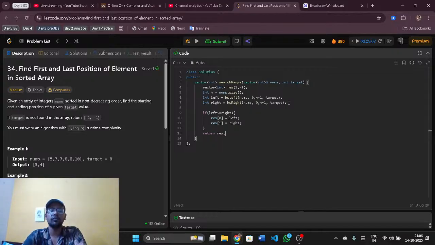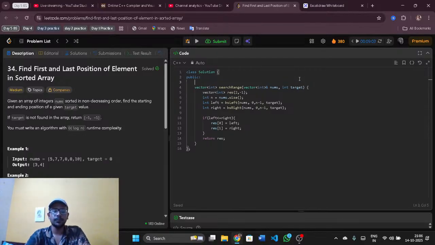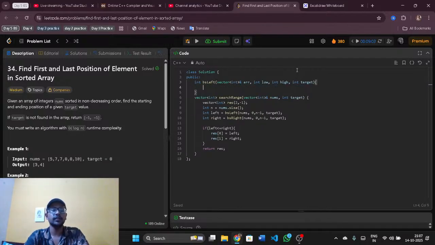That's the same thing as binary search, just the template code has changed a little. Let me tell you. First, int binary search bs left with vector of int, let me name it array, and then low, high, and target: int low, int high, and then int target. Then in this I'll start with the same code: while low is less than or equal to high.